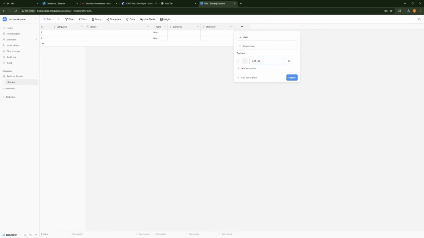So we're going to add art, cartoon, experimental, whimsical, drawing, pencil, photography, macro, and let's add one more. We're going to do illustration, children's book. And we could change the colors if you want. We're just going to go ahead and use the default colors here.